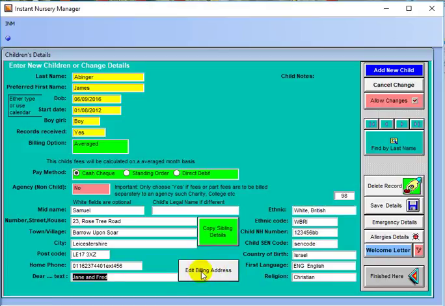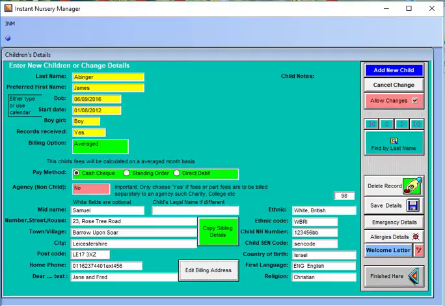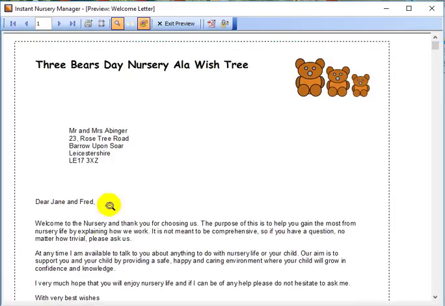Okay, you could click here, look, on the billing address and copy that address in. Now you can have a more formal name here if need be. Mr. and Mrs. Abinger. So that means now that when we're sending letters to the parents or emailing them, it will pick up the less formal name to start the letter or email and have the more formal name with the addresses.